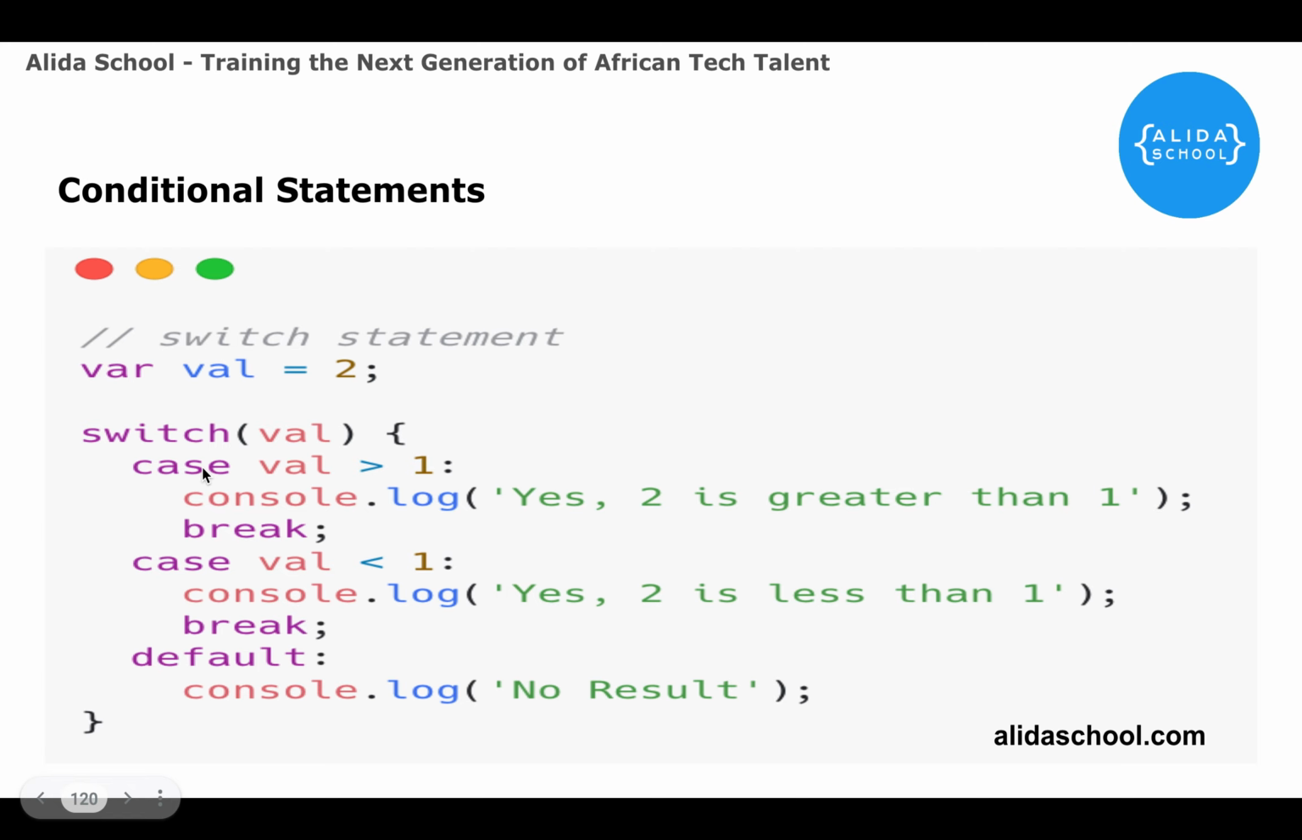Now if none of these two cases are correct, the default scope gets to be utilized. But once either of these cases run, with the help of this break here, it gets to break the flow of data, and these other cases will no longer be checked.